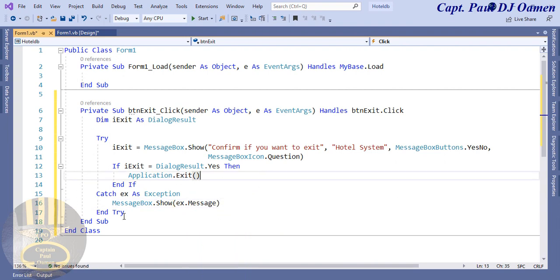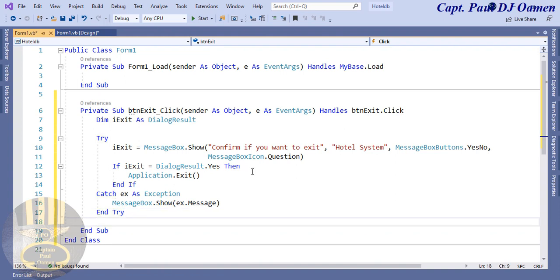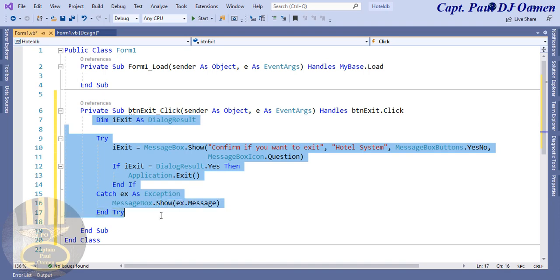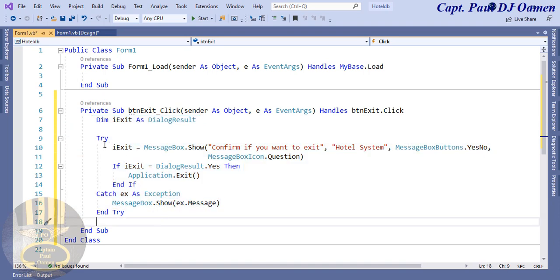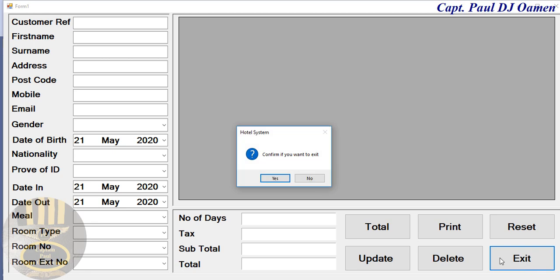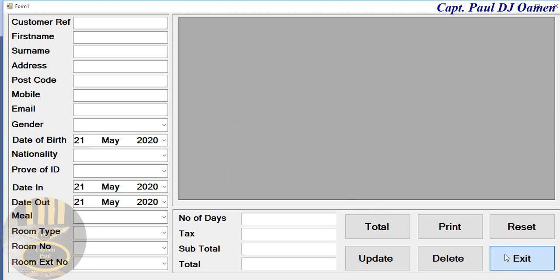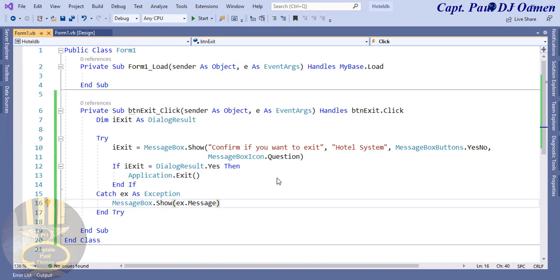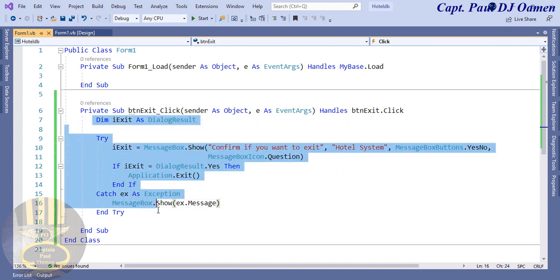Okay, so that takes care of the error handling code, and it also takes care of the exit. So if I try that out, there we go. Let's try out exit. No, I don't want to exit. Yes, I do want to exit. So that takes care of the exit lines of code.